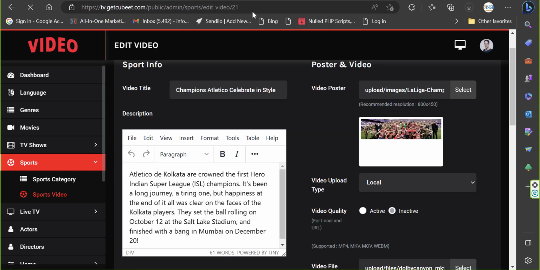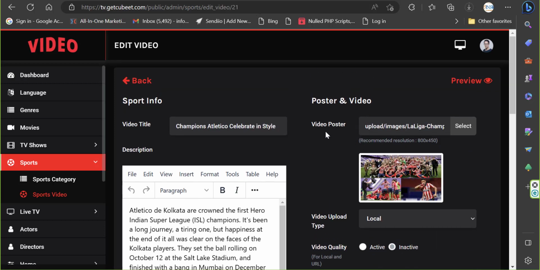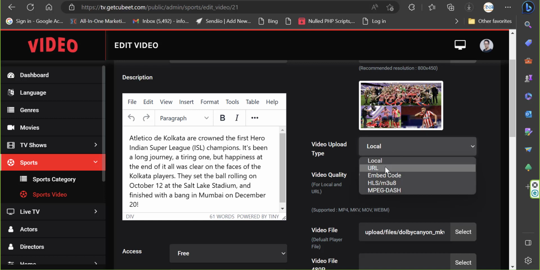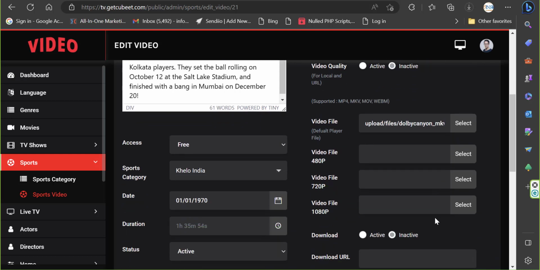So right here, you can see the details. You have your video poster. You have your video upload type. Do you want to upload it locally, use an embed URL, embed code, or M3U8? If you have that, you can just fix it up and drop it. I'm going to be sharing several M3U8 video streaming links with you.